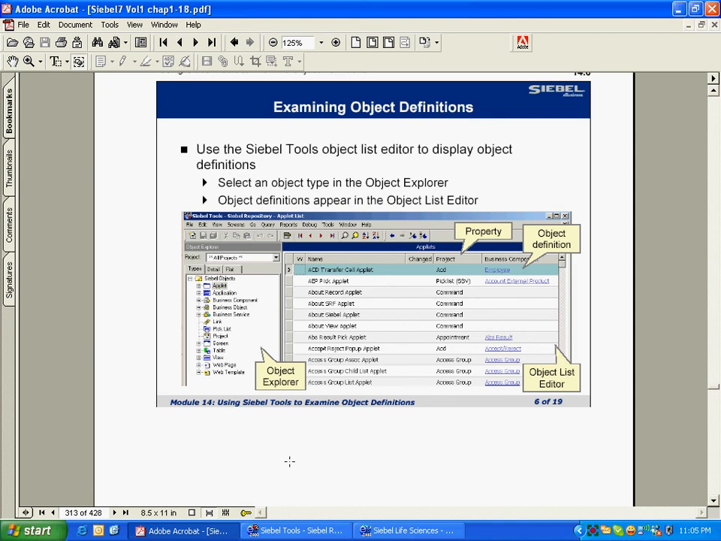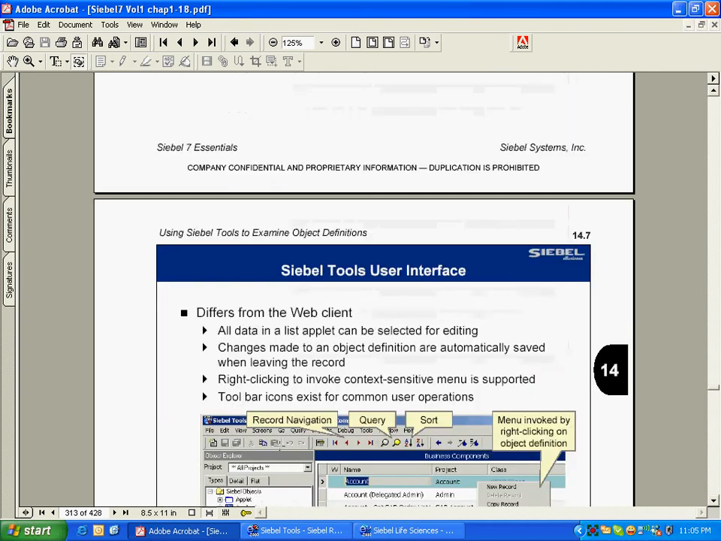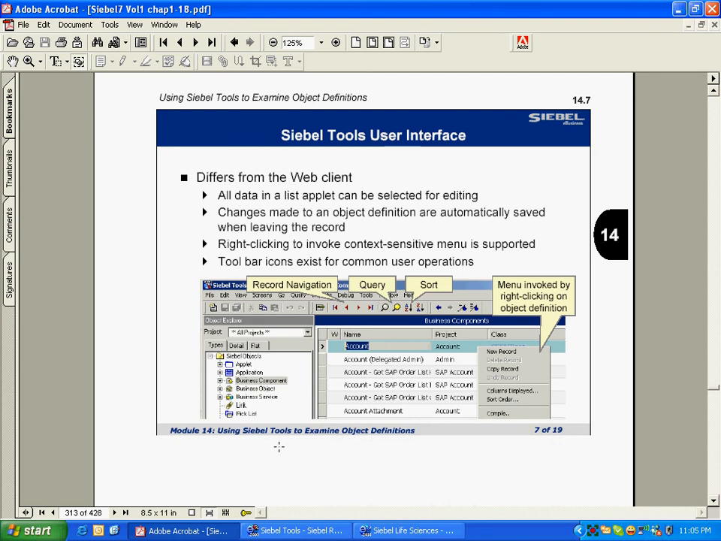This brings us to our next slide. Use a Siebel Tools object list editor to display object definitions. We already know that. This is the object list editor where you see the definitions. This is the object explorer where you see the type. If you want to see an applet, you first click the type here, then you look at the list of all the applets here. Object definitions appear in the object list editor. This is called the object list editor. This is called the object explorer. These are the two main portions of the Siebel Tools user interface.